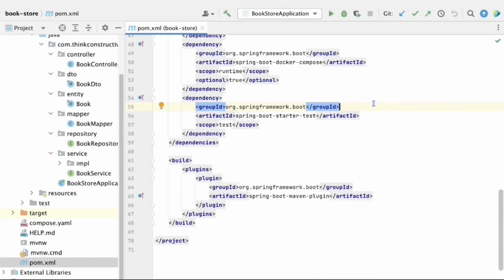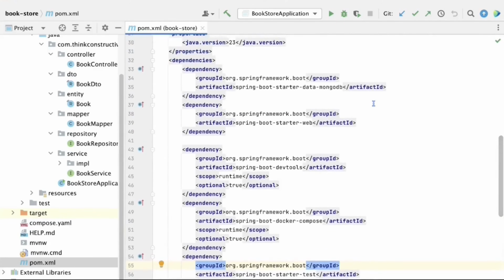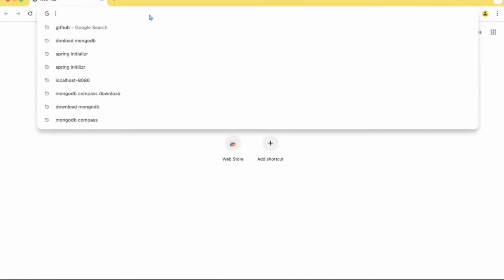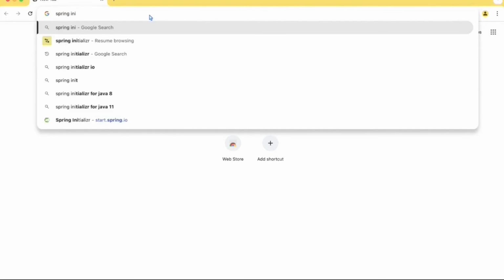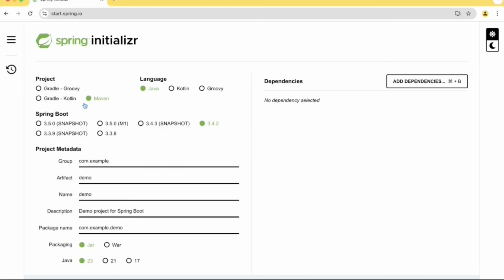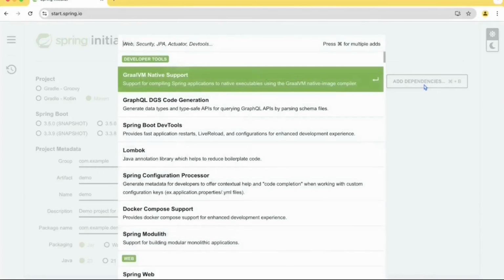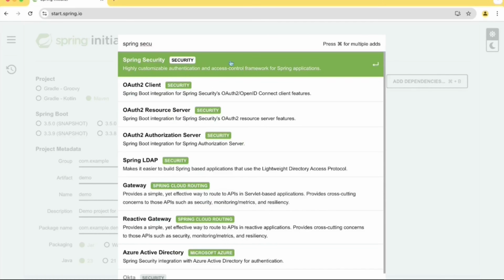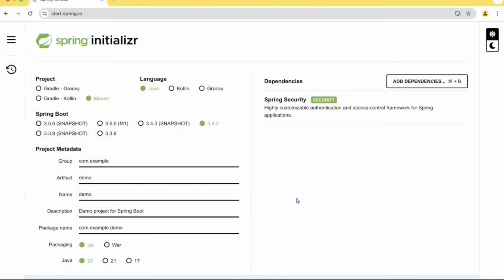Okay, so how do we include Spring Security dependency? Let us go back to the browser window. Here is the browser window. I will quickly take a Spring dependency from Spring Initializr itself. So I will just say Spring Initializr. Okay, and from Spring Initializr, let it be Java, Maven, Spring 3.4.2. Let other things remain as is. Okay, I will just say add dependencies and I will give Spring Security. Okay, you can see highly customizable authentication and access control framework for Spring application. I will choose that and I will say explore.